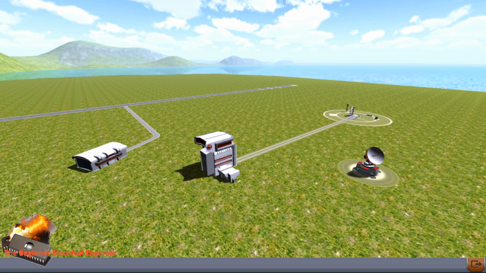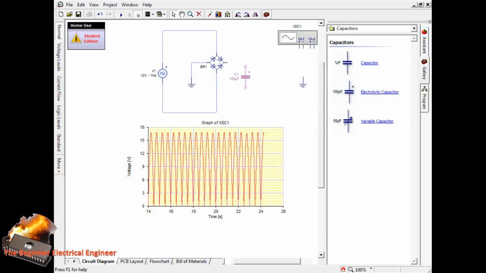So the easiest way to demonstrate that is, let's get rid of these wires real quick, and get some capacitors. I'm just going to use electrolytic, nice and simple ones. We'll get 1 microfarad, and we'll put it across, well, in parallel to the output of the bridge rectifier.